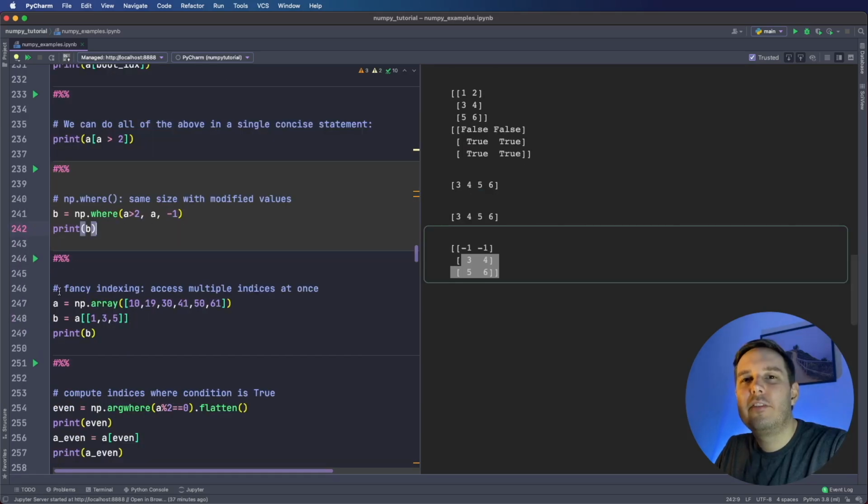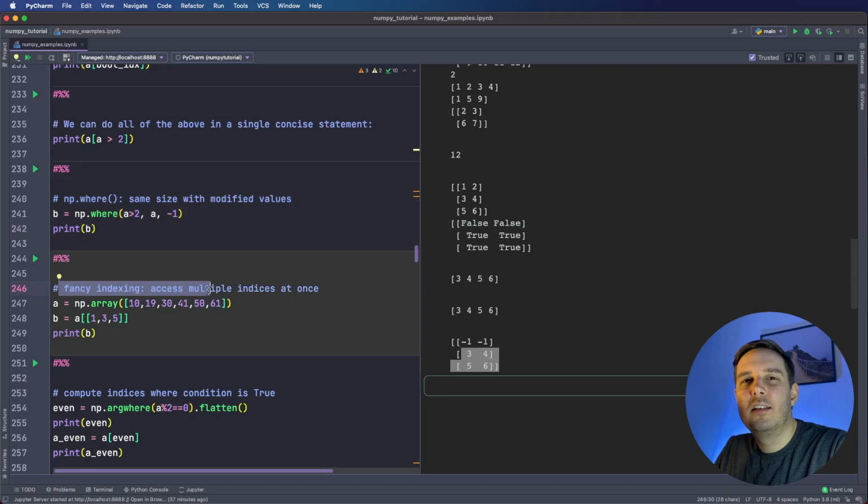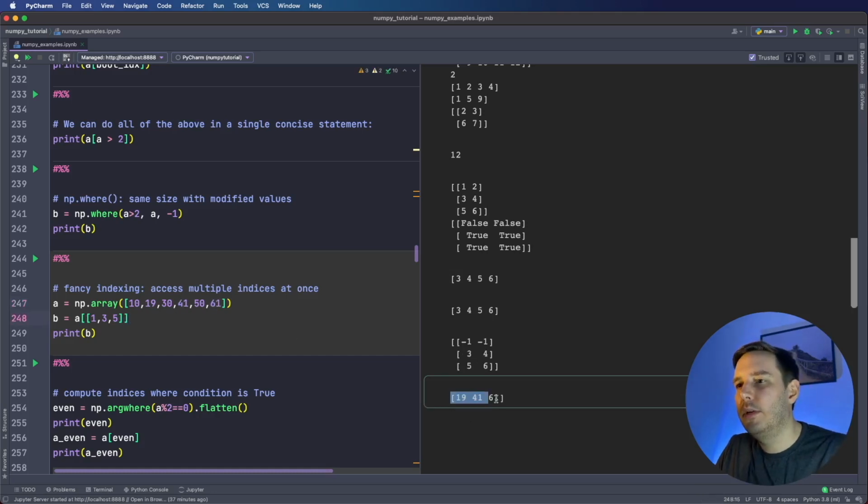And then we have another way of doing indexing, and this is called fancy indexing. So with this, we can access multiple indices at once. For example, if we have one array like so, then we can access it by giving it indices. So in this case, we want the elements at index 1, 3, and 5. So it should be 19, 41, and 61. So let's run this. And then we get the result here.